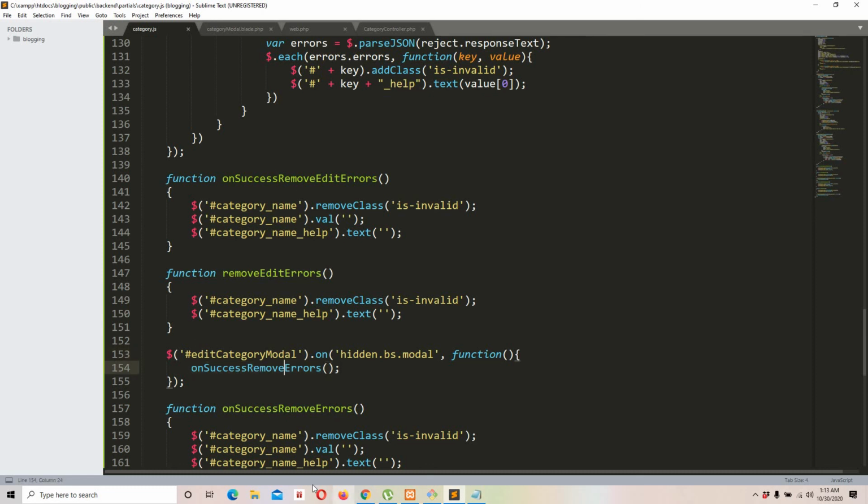Okay, let me change this, remove edit error. So whenever the modal is going to close, or we are closing a modal, we are going to hit this function. And what we are going to do right here is simple. I want to remove class from this edit underscore category. I want to remove this is invalid class if there is any on this ID.